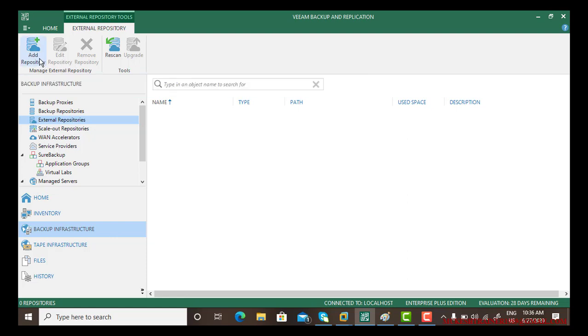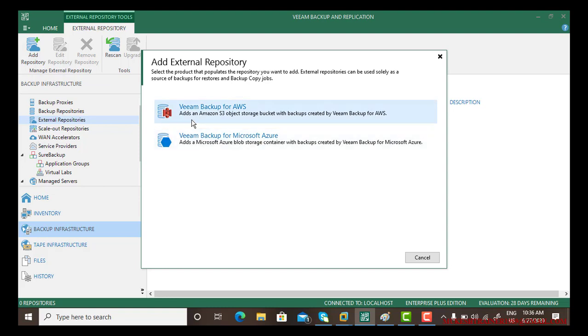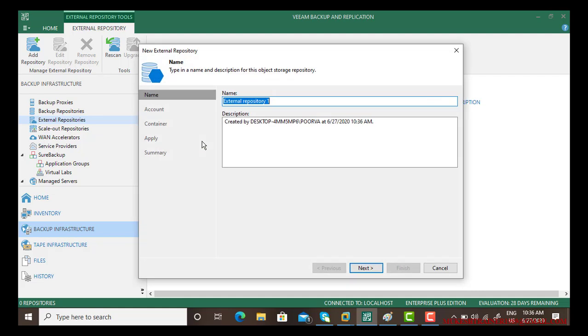If you go to add repository, it asks you, do you want to store your data to AWS, Amazon, or do you want to store your data to Veeam Backup for Microsoft Azure? So I have been using Azure for a long time. If I select this, now External Repository 1 is the name. You can change the name if you want.